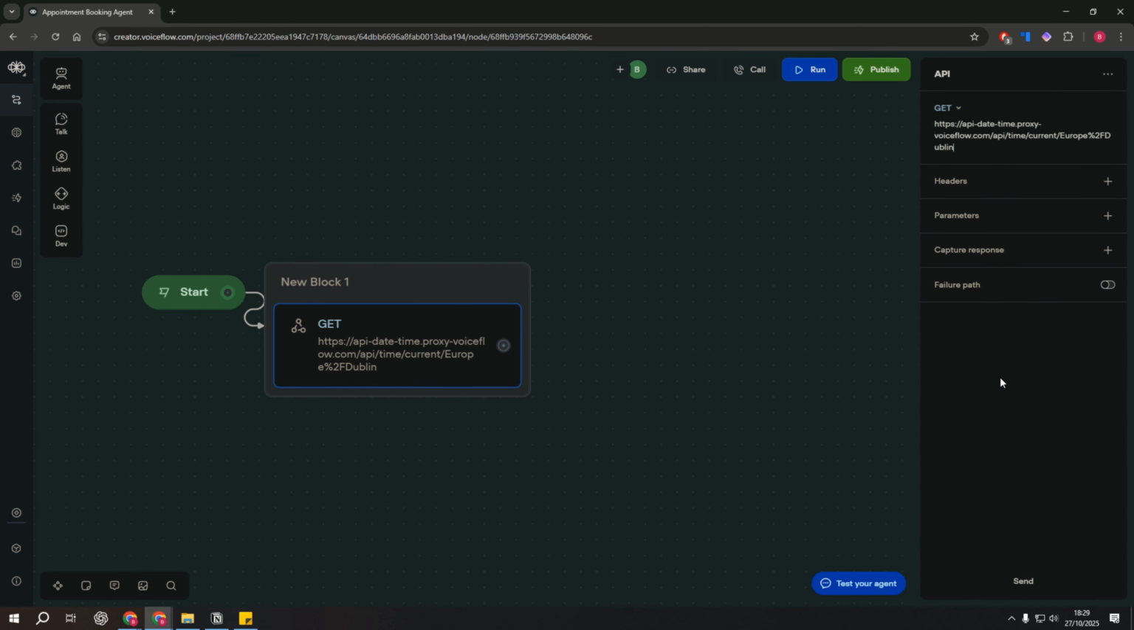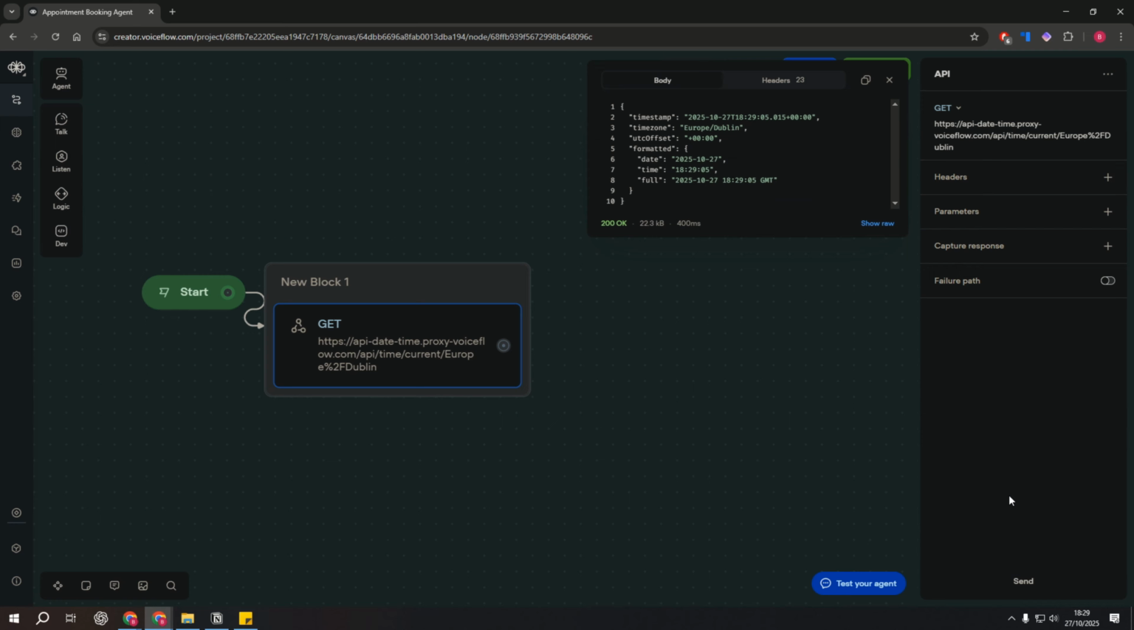Once I'm happy with the URL, I can click out of it, and then I can hit send, and this will basically show me what the URL gets for us. Okay, so we can see here, this gets the formatted date and time for us, and then we have here the last one, which is the full version of the date and time, and this is the one we're actually going to use. For this, we're not going to need any headers or parameters, but we are going to capture the response.